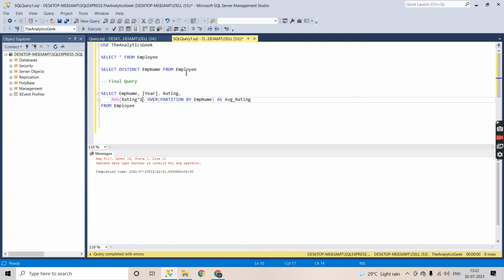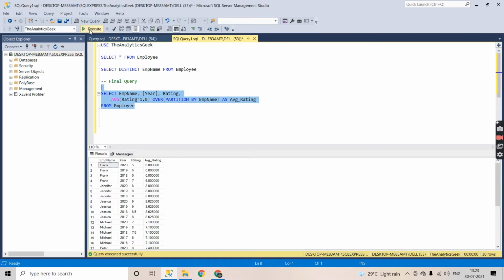So I'll multiply it by 1. Let's see. Again failed in conversion. Okay, so it is not able to convert 8.5. So what I'll do is make it, just a second. Yeah, so I'll make it 1.0 so that varchar will be directly converted into float. Now let's see what output we are getting.